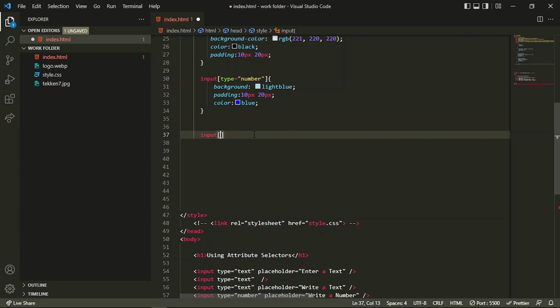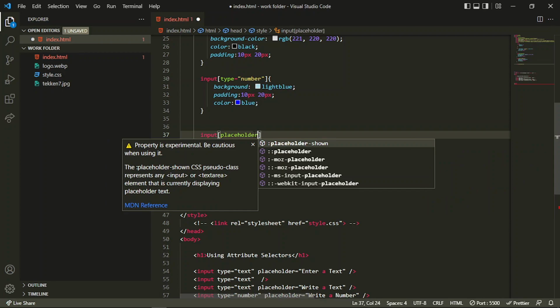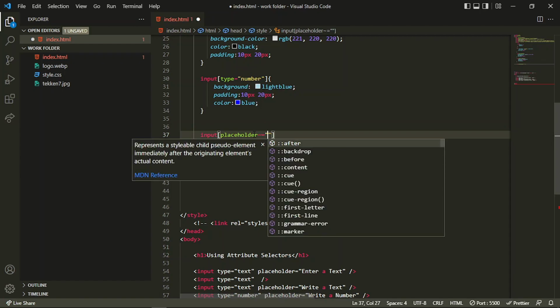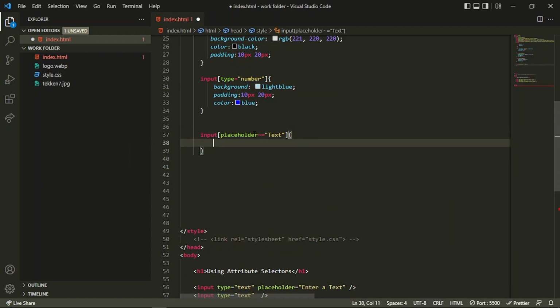input square brackets. You can write placeholder again, placeholder equal, and before the equal sign you can use this tilde symbol. It will match that particular word in the placeholder value. I want to check whether the placeholder contains this word or not, so I'll be using this tilde symbol here.